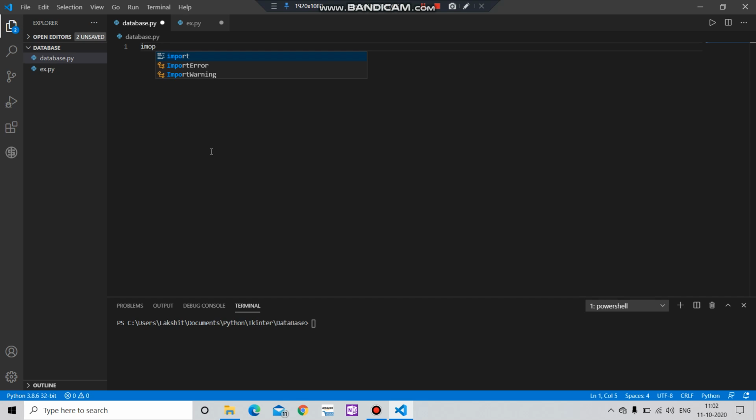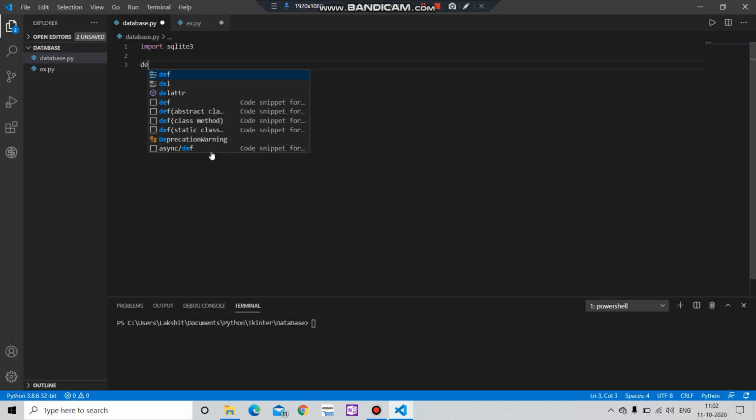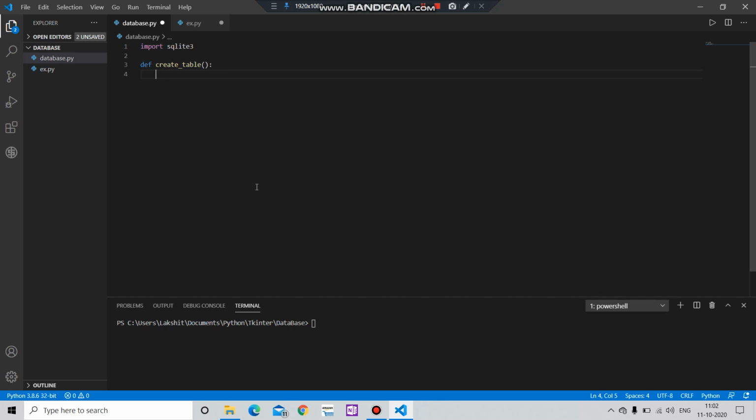First of all, we will import sqlite3. It is pre-installed in your Python modules, that's why you don't have to install it. After that, we will create a function, let's say create table, and here first we will establish the connection. For that, we'll create a variable connect. After that, what we have to do is sqlite3.connect, and here we have to create a database file.